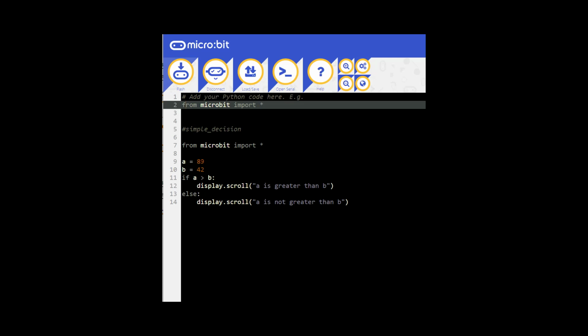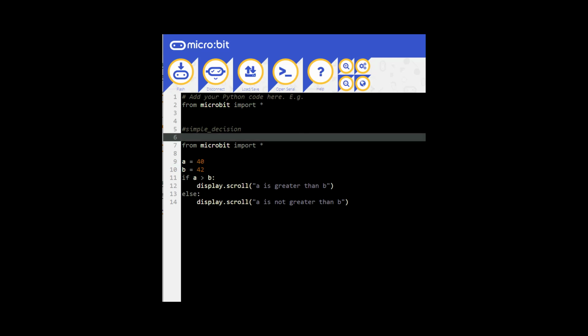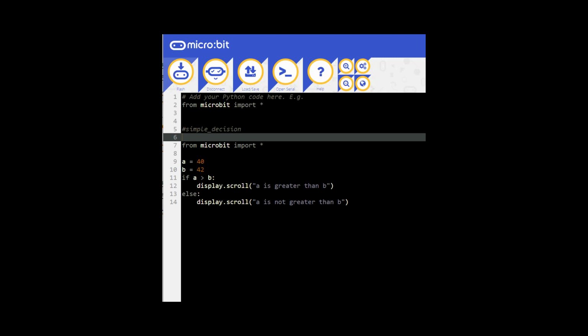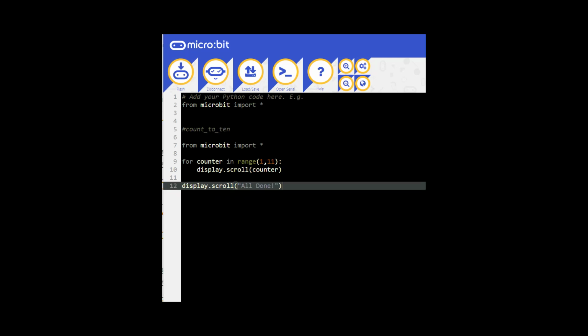So let's make this 40 and run it again and see what happens. And it says A is not greater than B, so it is working properly.